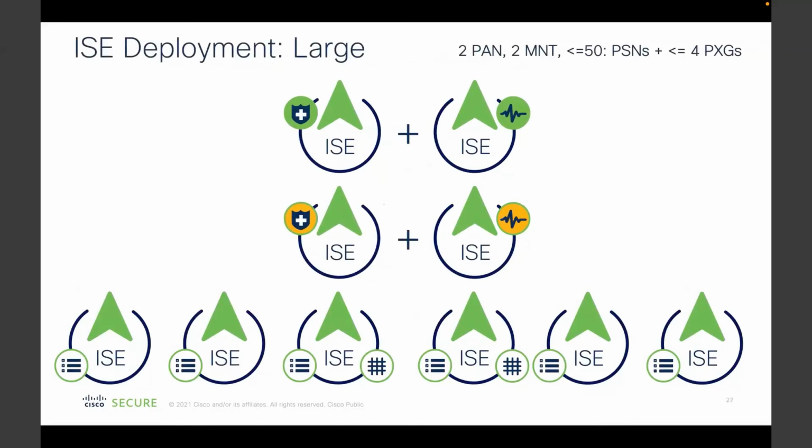This is kind of the minimum size. You could actually have only 6 nodes if you wanted: the primary PAN, the secondary PAN, the primary M&T, the secondary M&T, and 2 PSNs. That's a perfectly acceptable large deployment as well. Whenever you have distributed PAN and M&T nodes, or dedicated nodes like this, that is considered a large deployment.